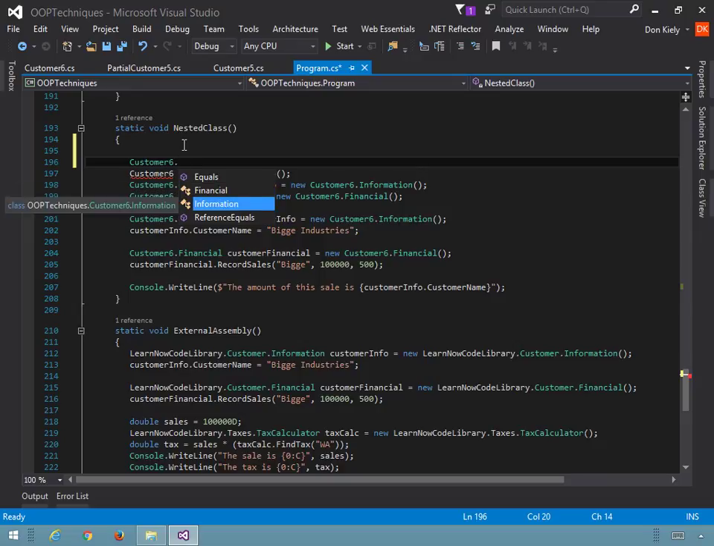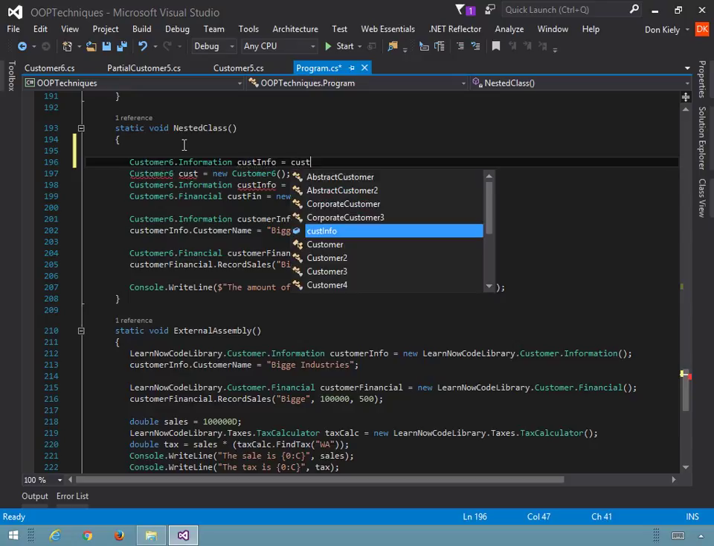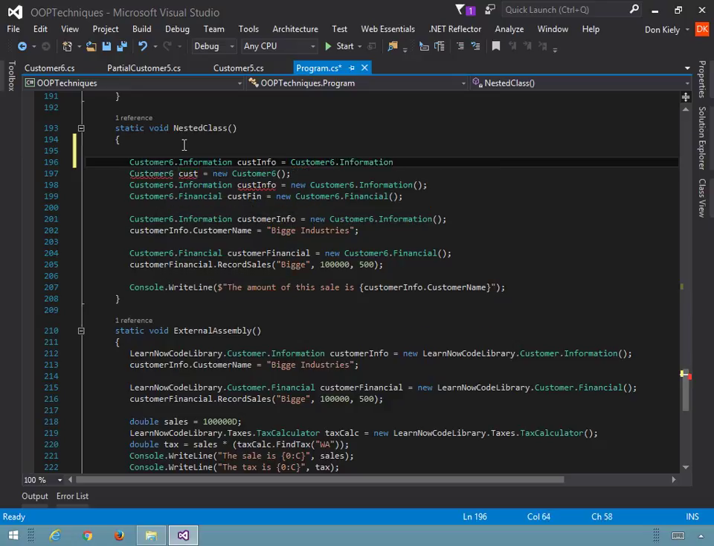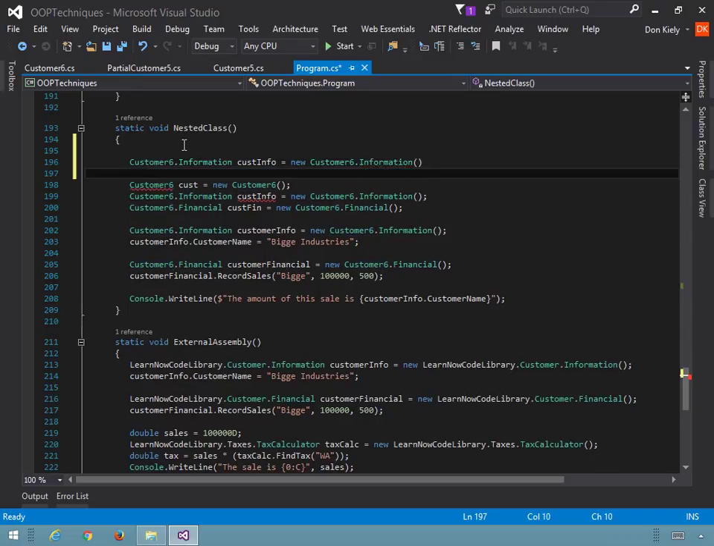Instead, I have to use one of these classes there, so I can create an instance of the information class, and I'll call this cust.info, and that's equal to customer 6, I can go down there, dot information. Oops, forgot the new keyword. And that's how I need to instantiate that class.